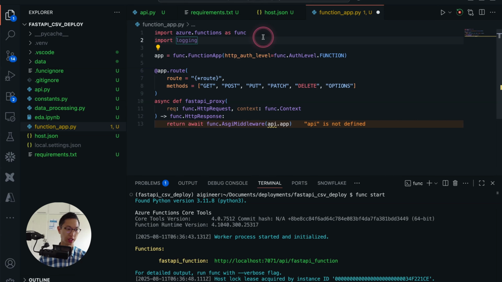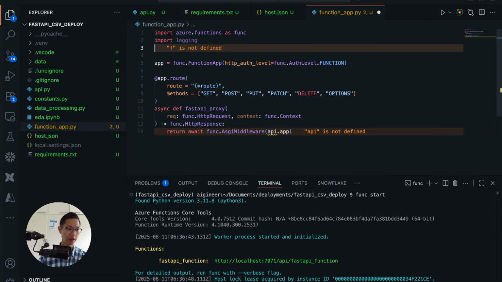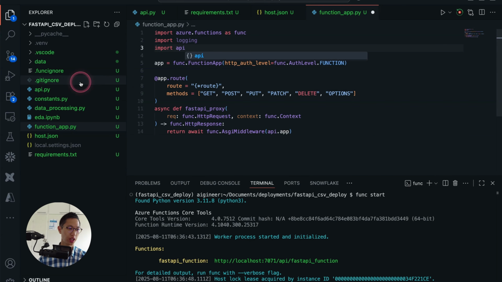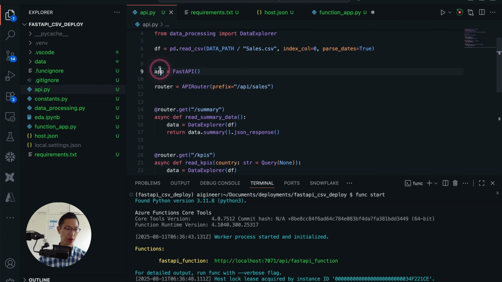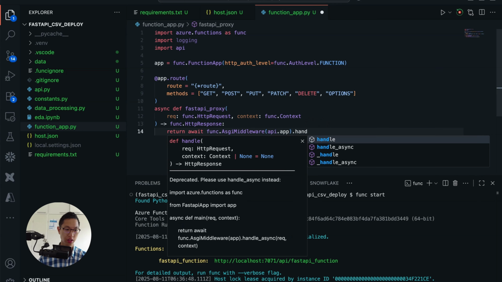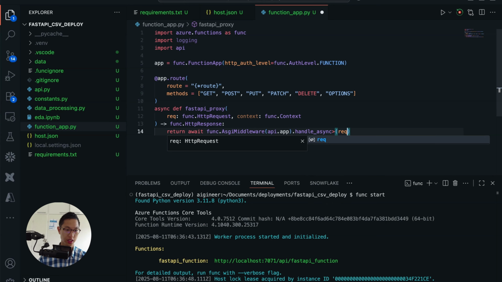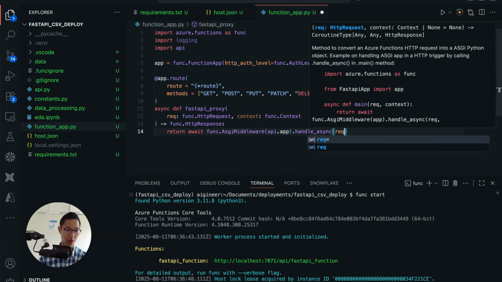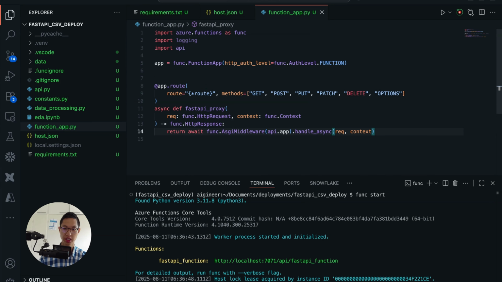Okay, what is api.app? Well, here we have import api. I import this api, and inside of this api we have this app. Basically, whenever we do routing, we route to this function, FastAPI proxy. What it does is that it awaits this api.app, and then it will handle the request asynchronously. We just forward the request and the context to it, just like this. And hopefully this will work.